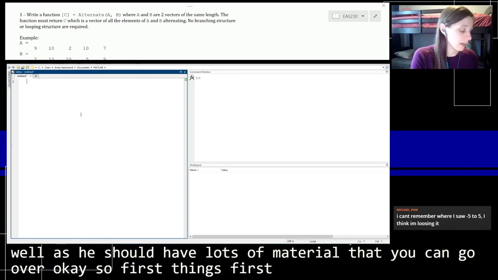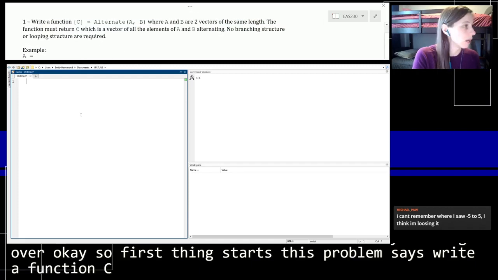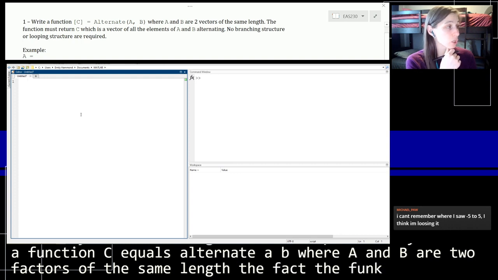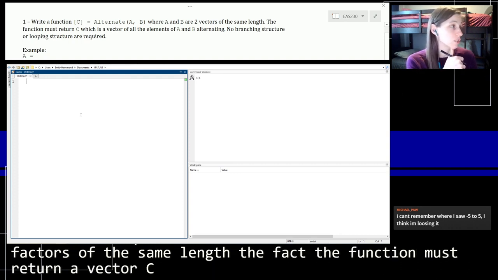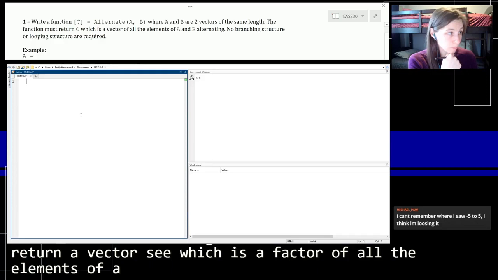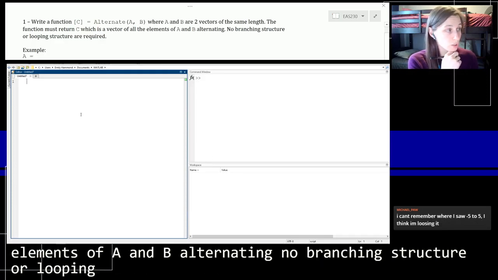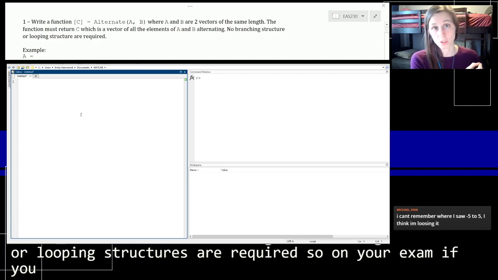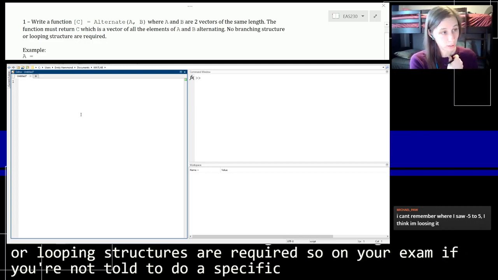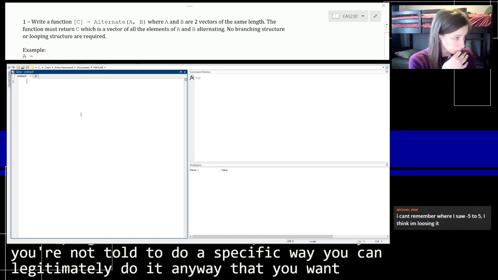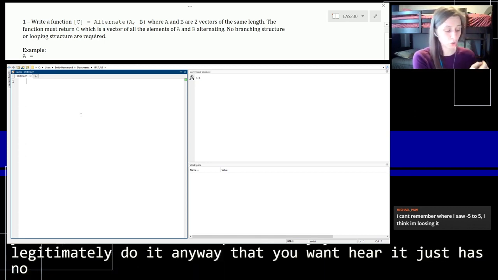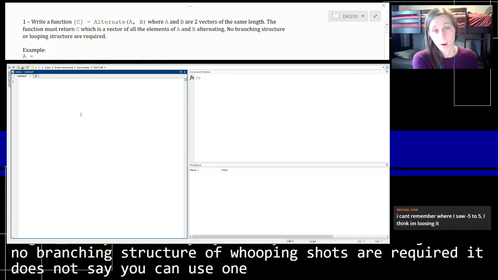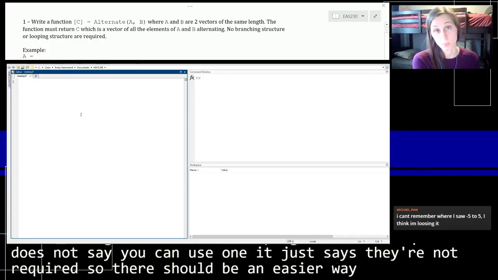This problem says write a function c equals alternate a, b, where a and b are two vectors of the same length. The function must return a vector c, which is a vector of all the elements of a and b alternating. No branching structure or looping structures are required. So on your exam, if you're not told to do it a specific way, you can legitimately do it any way that you want. Here it just says no branching structure or looping structure are required. It does not say you can't use one. It just says they're not required. So there should be an easier way to do this problem.